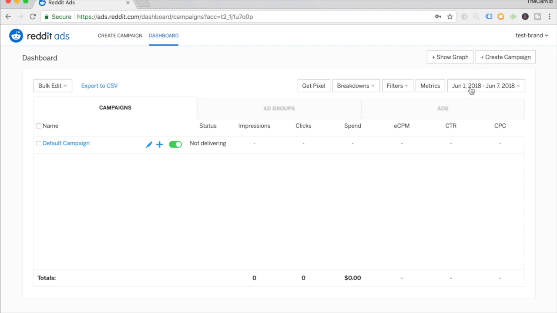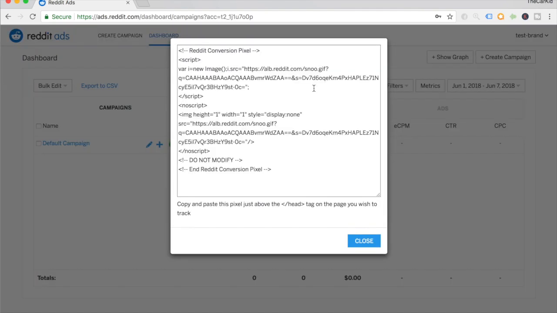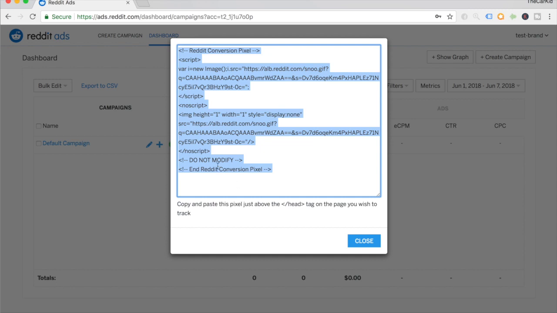But what I will be doing is showing you how to install the Reddit pixel onto your Shopify store. On the dashboard, right next to breakdowns, it says get pixel. Click on get pixel, and it says generating pixel, and it'll generate this pixel. All you have to do is copy and paste the pixel above the ending head tag in the theme.liquid file. So just copy this and I'll meet you on my Shopify store.